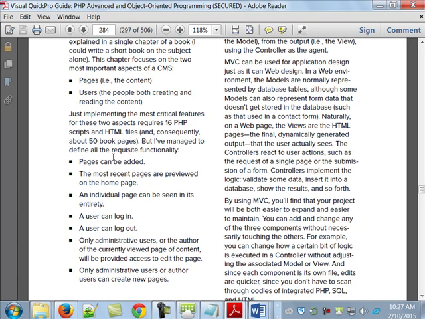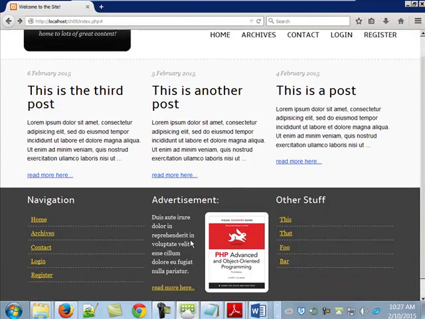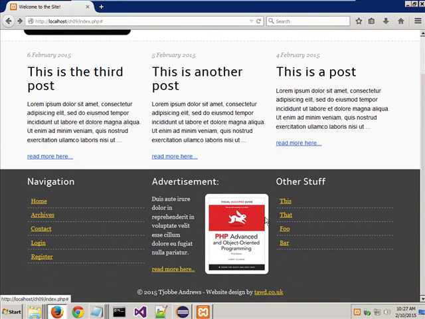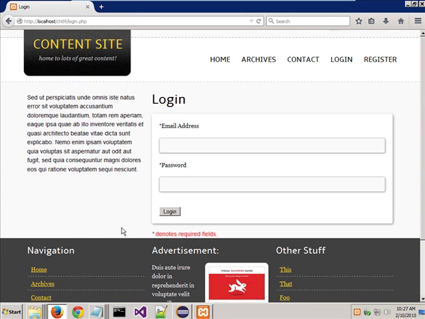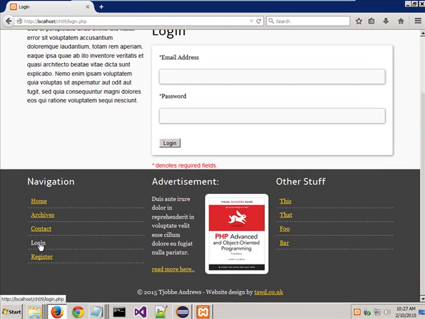You can add pages. It'll show you the most recent page on the home page. Individual pages can be seen in their entirety. I already showed you that. You may or may not have noticed this, but when we looked at it, if I go down to the bottom of the page, or someplace in here, there's login. All right. And if I log in, that'll change to log out.